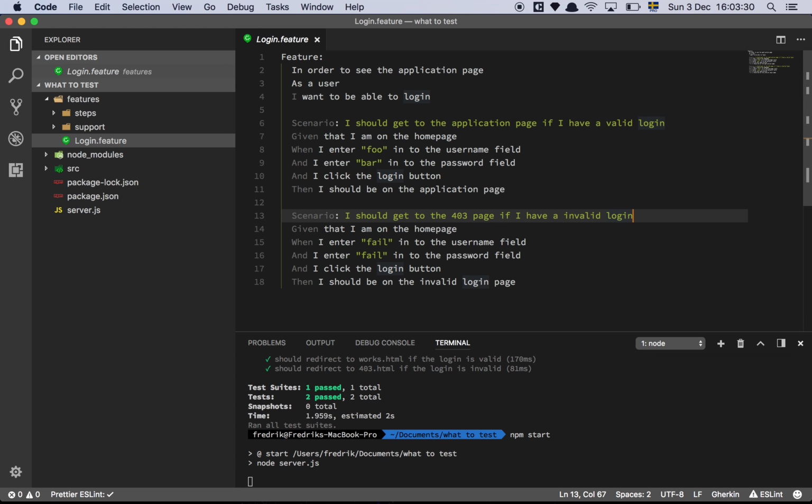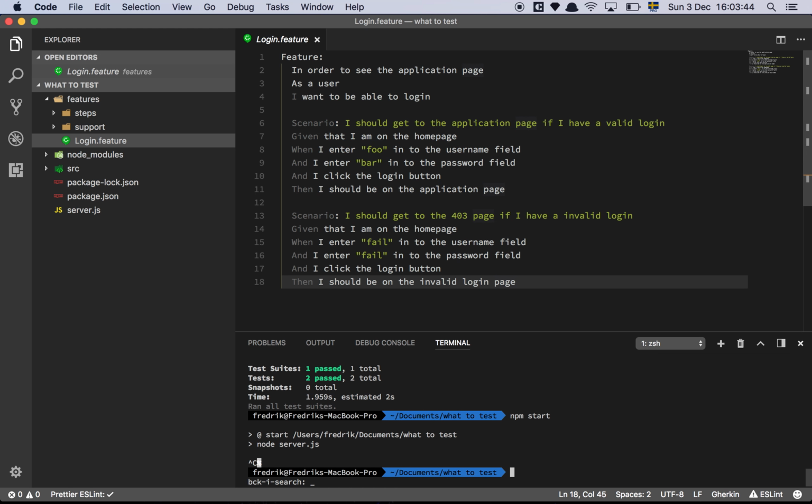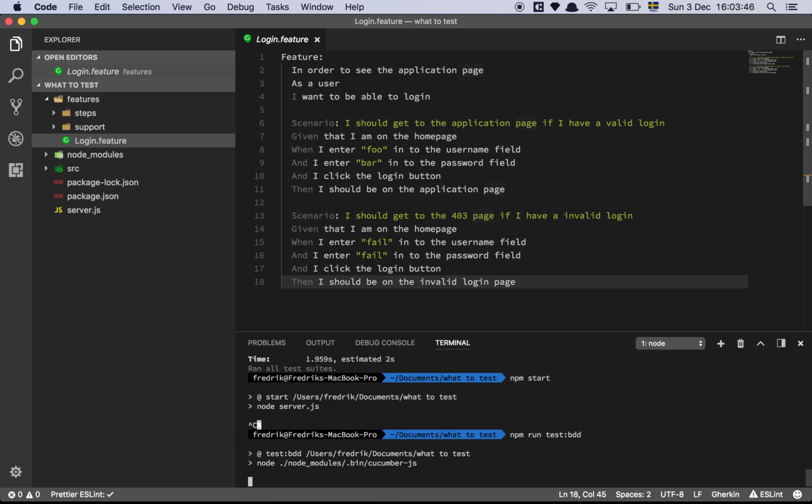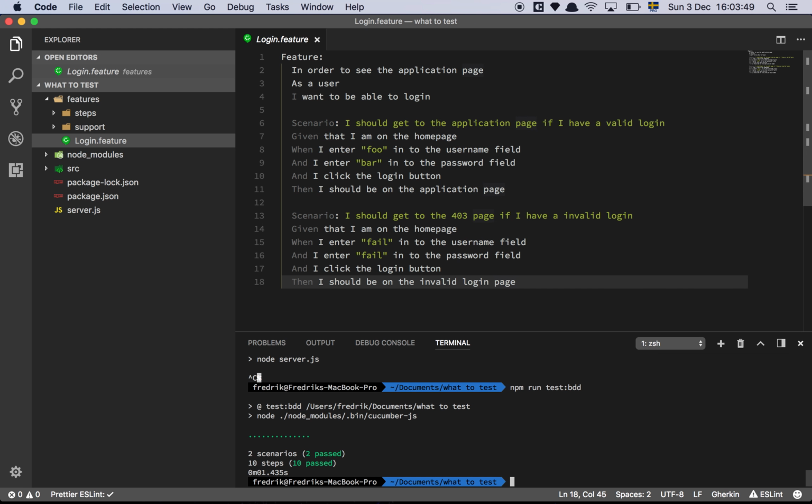And then we have this other scenario. I should get to the 403 page if I have an invalid login. Given that I am on the home page, when I enter fail into the username field and I enter fail into the password field and I click the login button, then I should be on the invalid logins page. So let's run these tests.